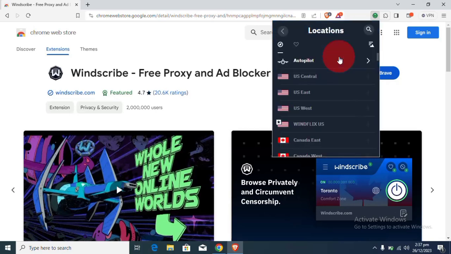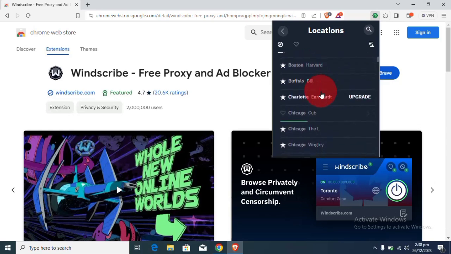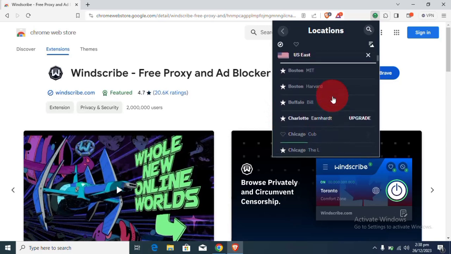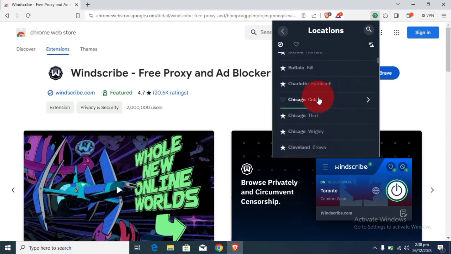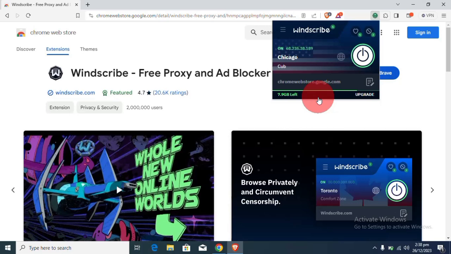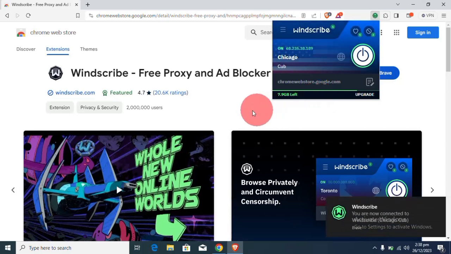Then you set your location to your preferred USA location. In Windscribe, we only have three USA locations which are free, so you'll be able to use any of the three. I'll be using USA East. Then you click on it and scroll down. Any location on Windscribe where you see a star like this is paid, but any location where you see a heart like this is free. So I'm going to be using Chicago. Chicago is free. Then I have set my location to USA.